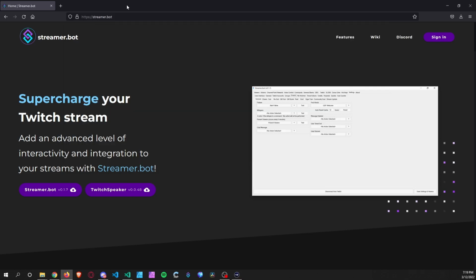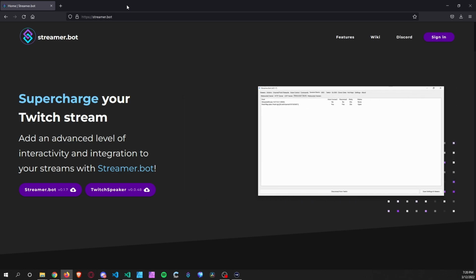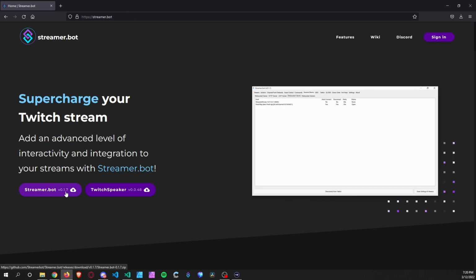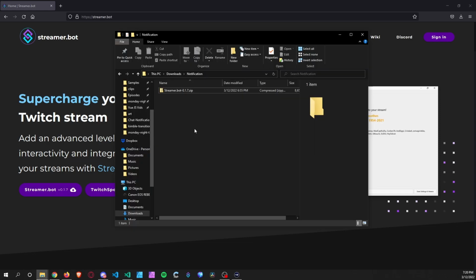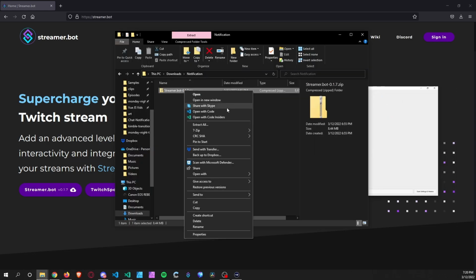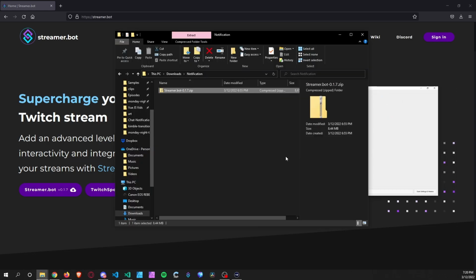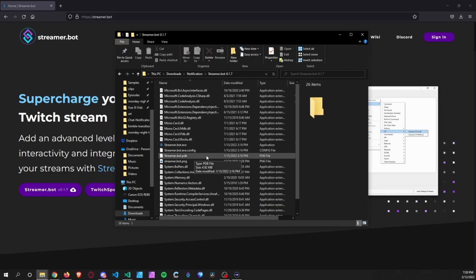The next thing we're going to do is download Streamer.bot by going to Streamer.bot and getting the latest version, which is 0.1.7 currently. Once you have it downloaded, you can go and extract the folder. This folder is self-contained with all the files that are needed for it, so you can put this anywhere on your machine that you would like.